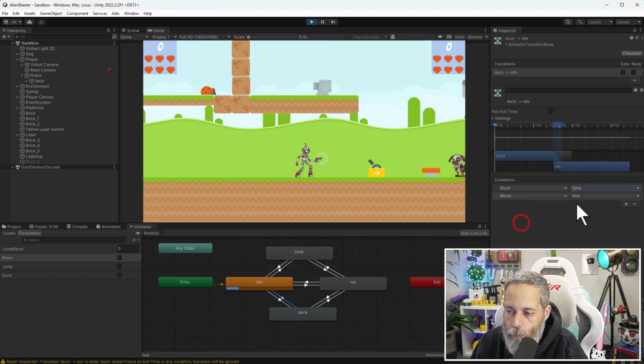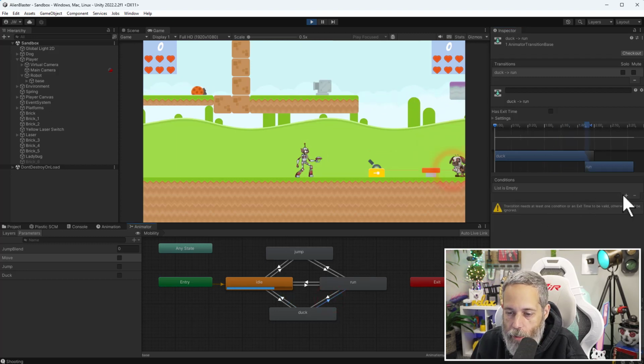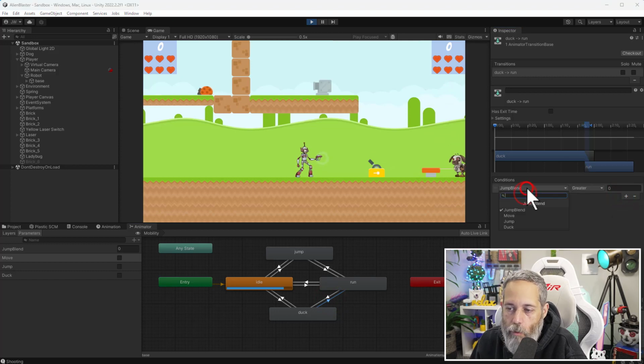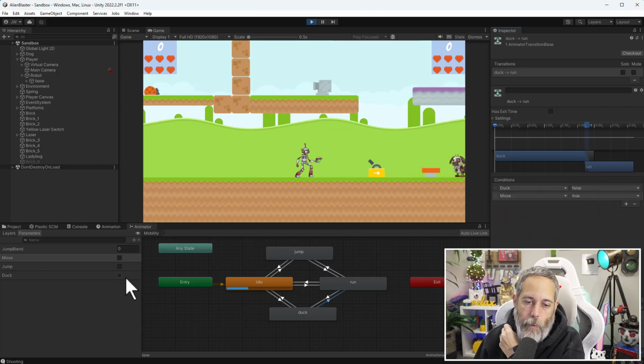Now to go from duck into idle, of course, we want duck is equal to false and move is equal to false. Now notice that we're doing all of this, again, while we're playing. That's because this is a project level asset, not a scene level asset. So the changes will save, although we do have to hit save project. All right, the last transition we need is from duck to run if duck is false and move is equal to true.